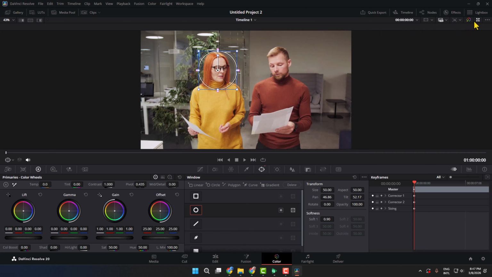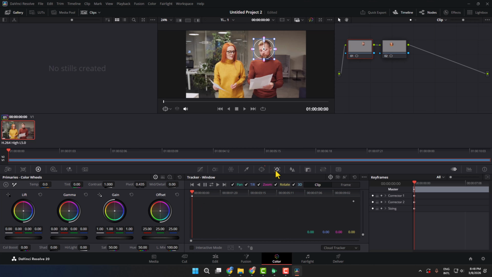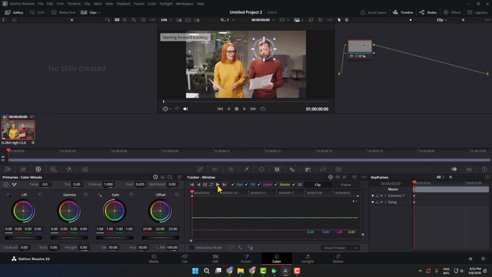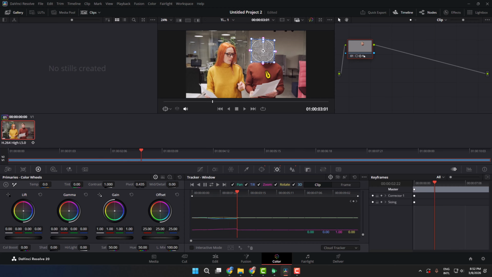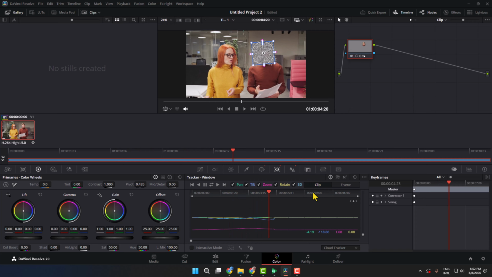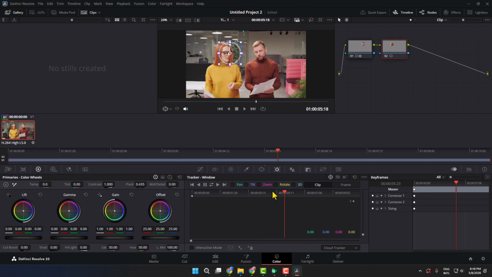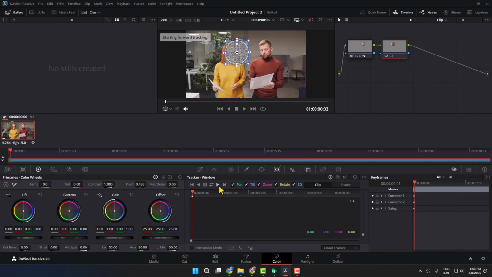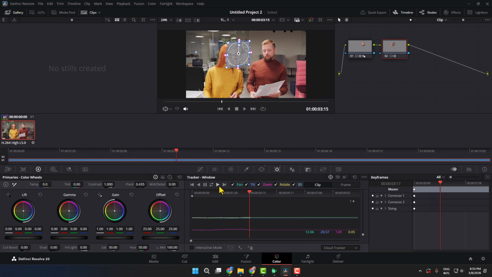And then I'm disabling this enhanced viewer and selecting the first node, and then I'm selecting this tracker tool. All you have to do is click this track forward option, and then your selected face will track through your entire video clip. Once the tracking process is done, selecting the second node and moving this playhead to the beginning, and then I'm again clicking on track forward. That's how I'm tracking my second face.